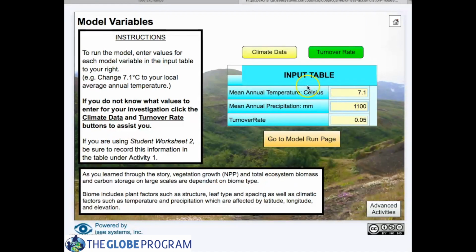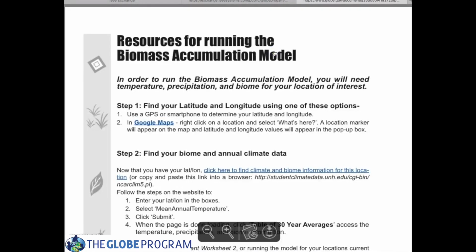If you already know your local temperature and precipitation values, you can enter those values in the boxes. If you don't have those values, you can click on Climate Data, which will take you to a resource page with instructions on how to access climate data for your location. To do this, you will need to know the latitude and longitude of the location you want to study. If you don't know these, you can use Google Maps to find them.